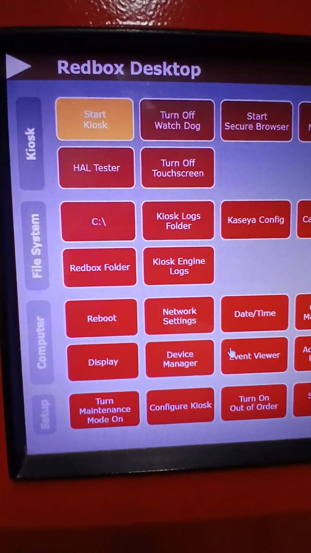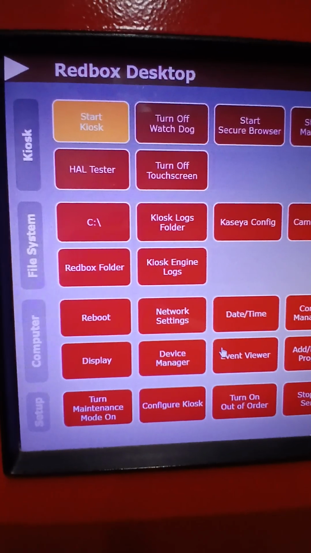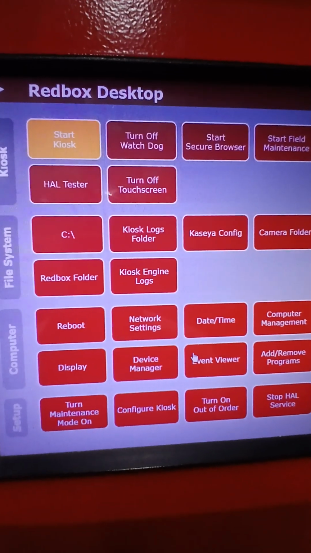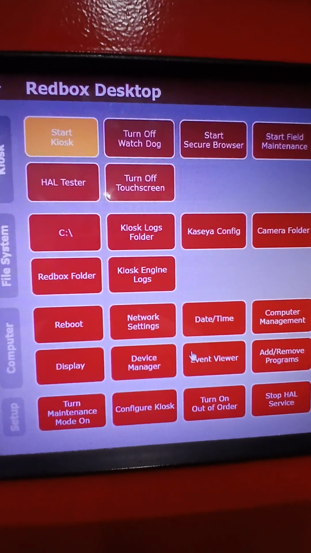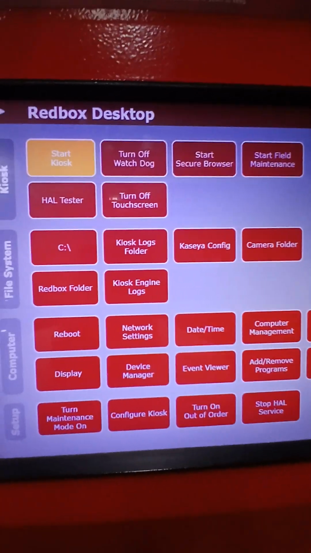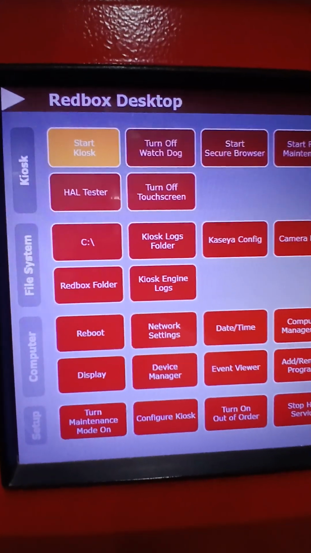We've got the HAL tester. That's to test all the functions of the kiosk. We'll go into that here in another video. Turn off touchscreen. You don't want to do that. Once you do that, it's no longer going to touch. You'll need a keyboard and a mouse to turn that back on.